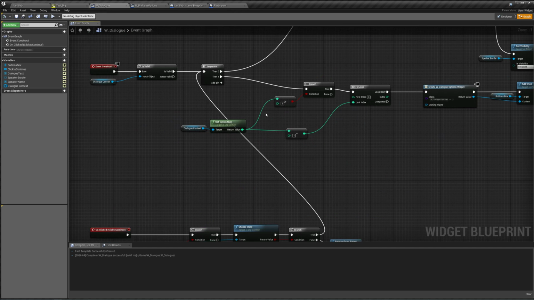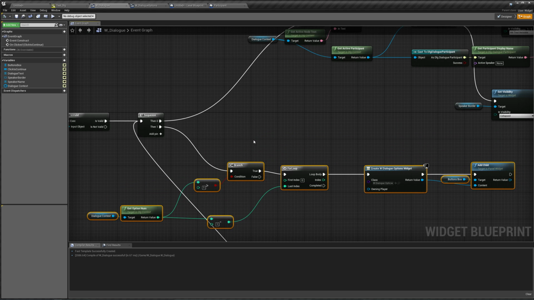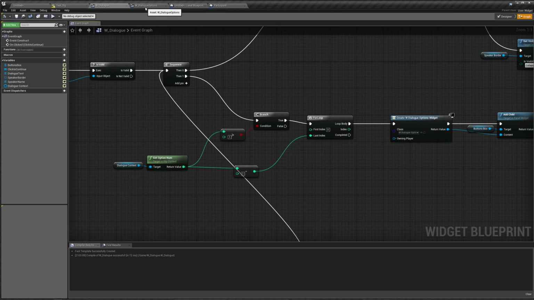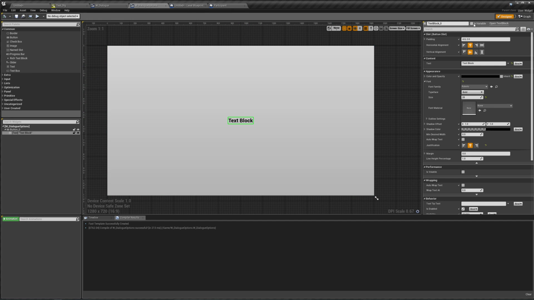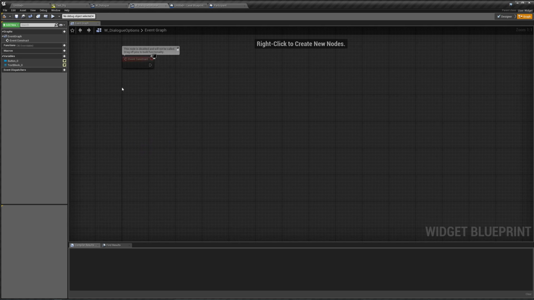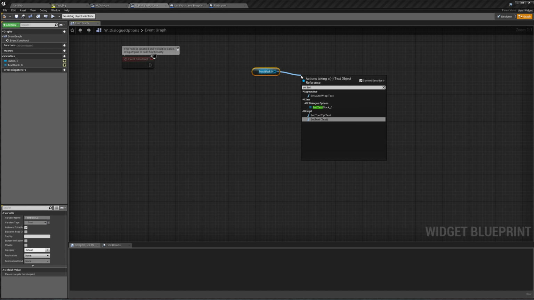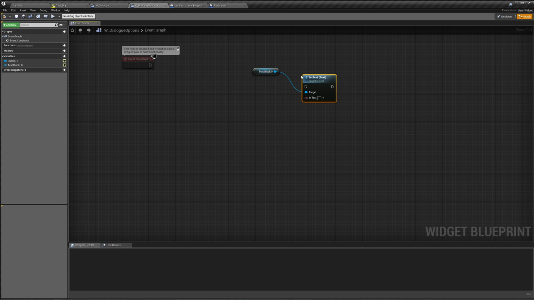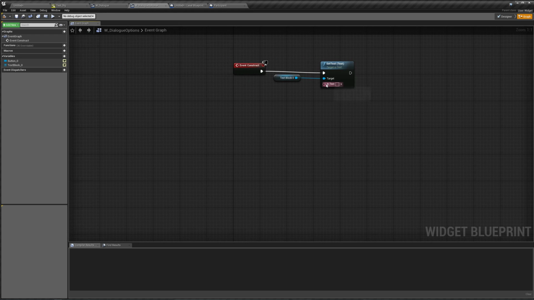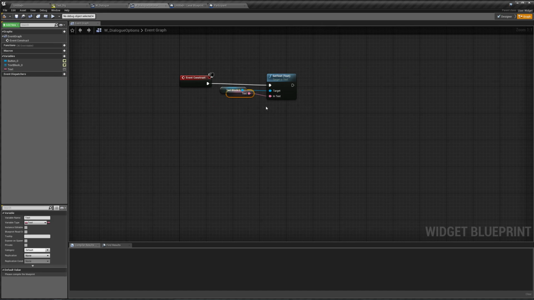Okay, now to fix the issue with our buttons not knowing what to say and not doing anything. We go back to our dialog options, make sure this text block is a variable, so we can change it. Get rid of preconstruct, get rid of indent tick, get our text block. We're going to set this text to set text. And that text is going to be something. We don't know what yet, so let's make another variable. This is going to be our text. We're going to make this a text variable, and we're just going to plug our text in here.